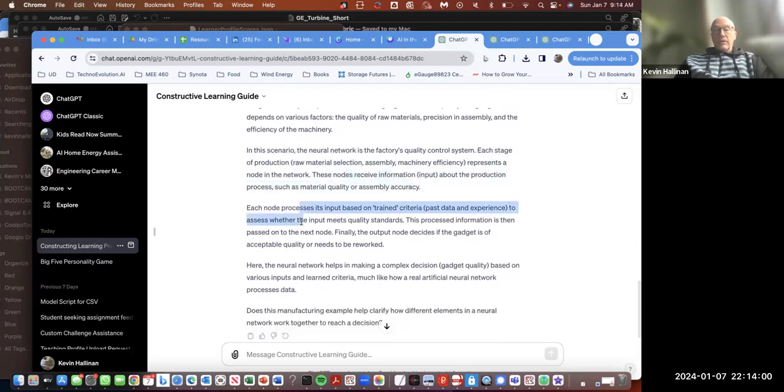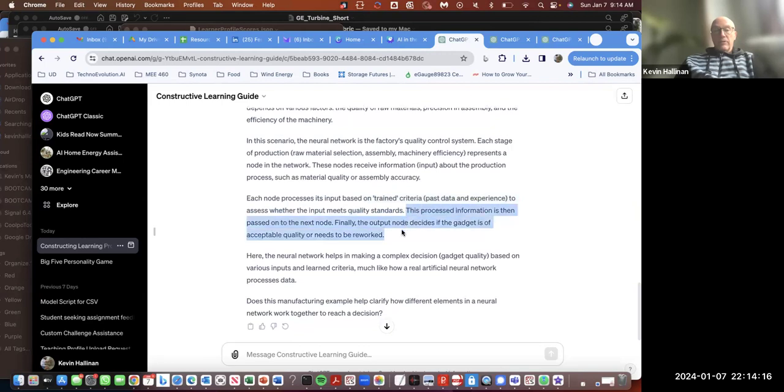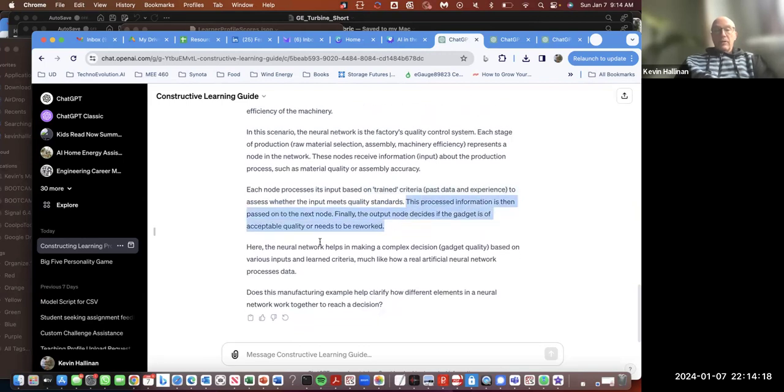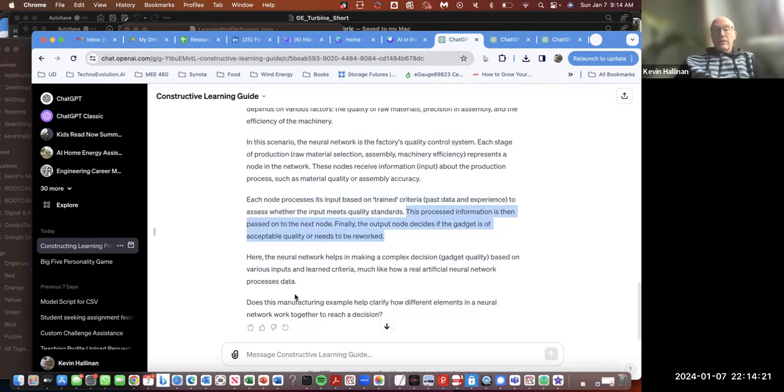Each node processes the input based on training criteria. In other words, we're not just doing things randomly and haphazardly, chaotically. We're utilizing prior learning to improve the effectiveness of each step along the way. That's what a neural net is meant to do. And yes, I like it.